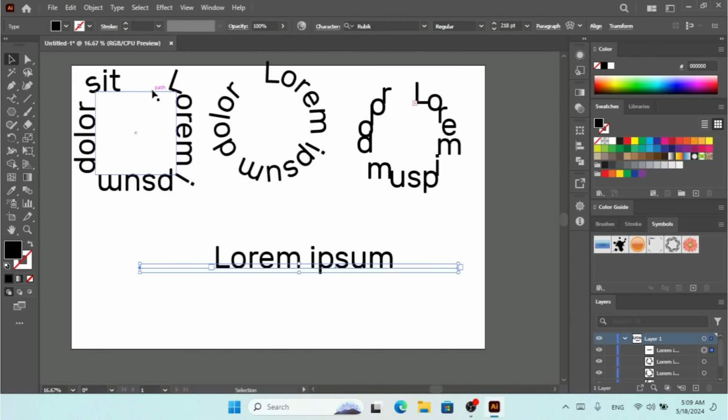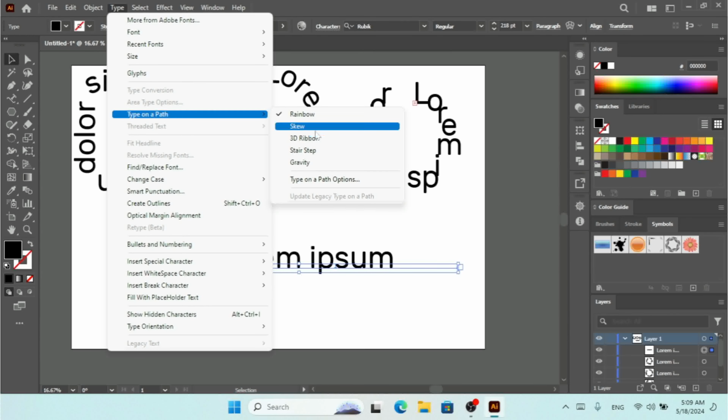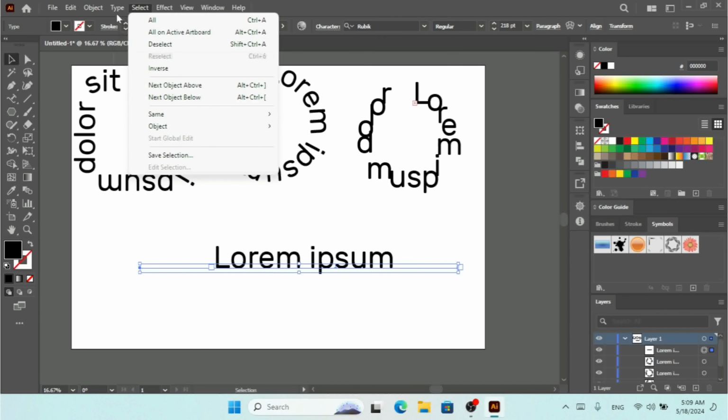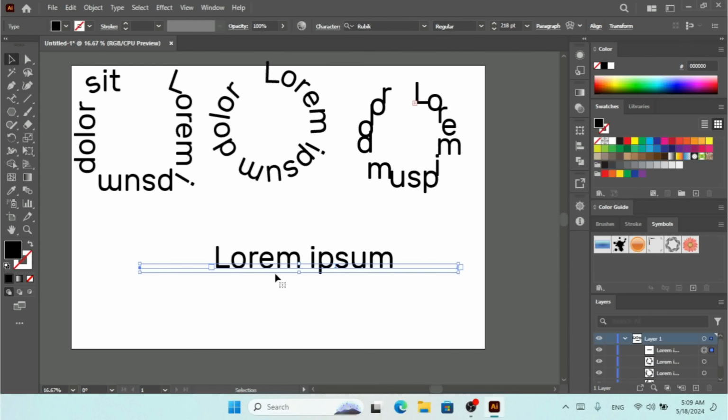If I'm going to select this one and we want to apply this stair step, let's first apply the 3D ribbon. Nothing actually changed, but if we want to apply this stair step on that, still there is nothing going to change. Why is that? Because it's only going to work for the rounded shape.